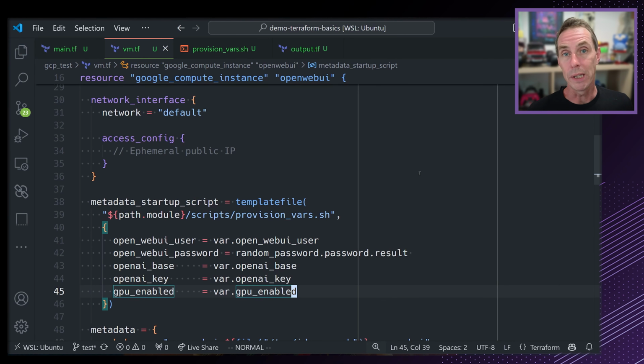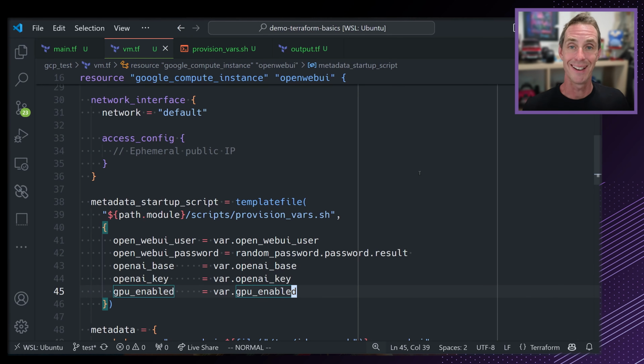machine. What we need to do there is install some NVIDIA drivers and install the NVIDIA container toolkit. So let's do that. Let's update that script, and then we can reapply this and test this out running a local version of Ollama.